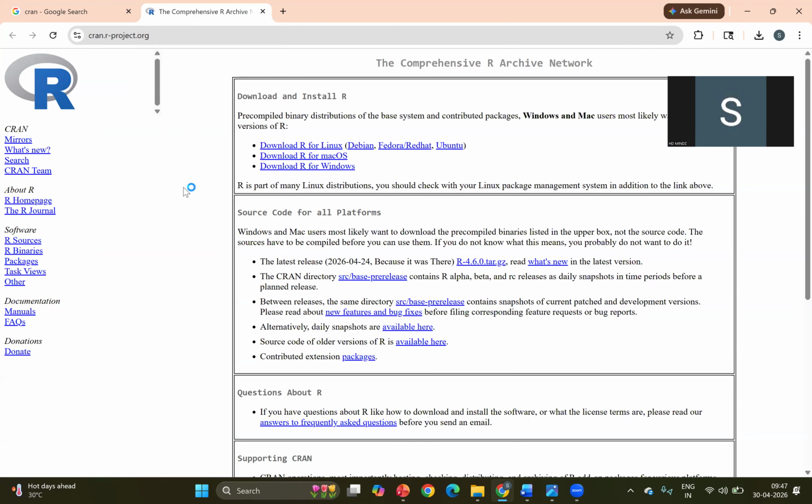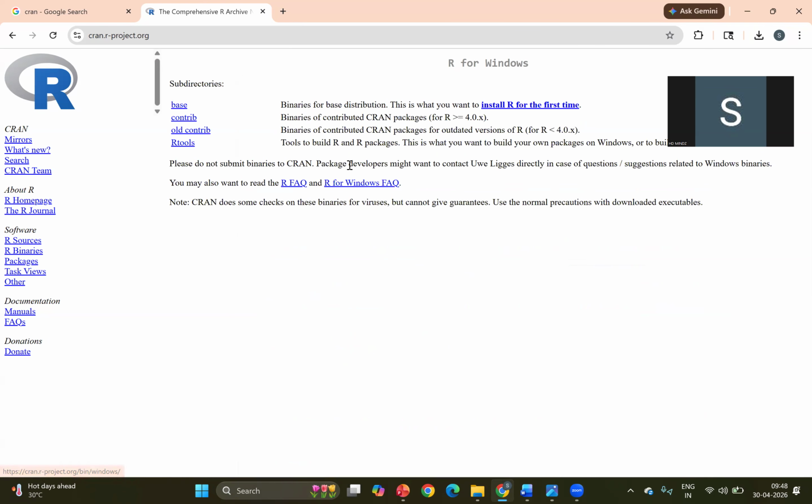Now you have to select your operating system. Click on that and download it. I have the Windows operating system, so I will click on download R for Windows. If you have Mac, then click on Mac. If you have Linux, then click on Linux. So I am clicking on download R for Windows.